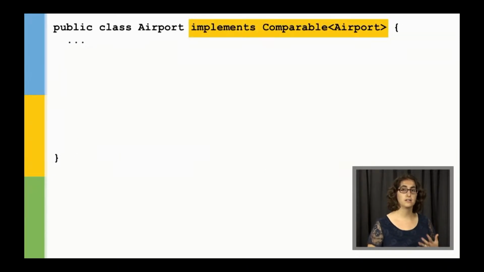Well, if our class implements the Comparable interface, and we say that by adding that keyword to the class definition, then our objects in that class will be able to be compared to one another. Now notice that special word after Comparable: we've got the angle brackets and Airport, which specifies what kind of objects we're going to know how to compare. And this is using generics.